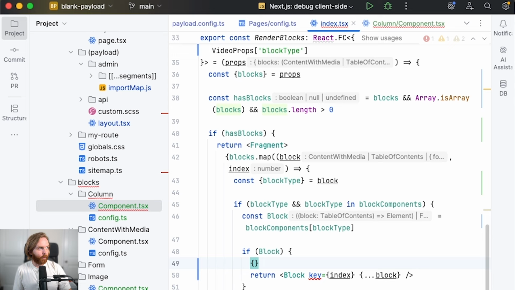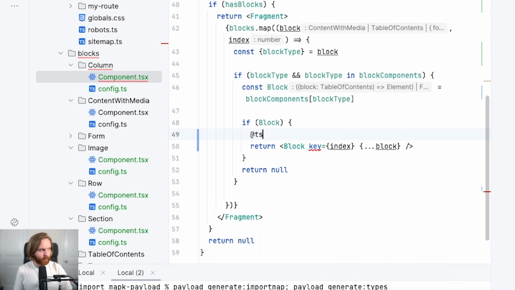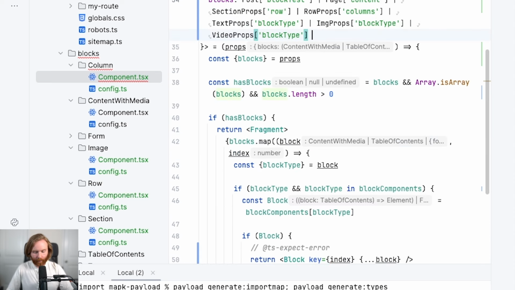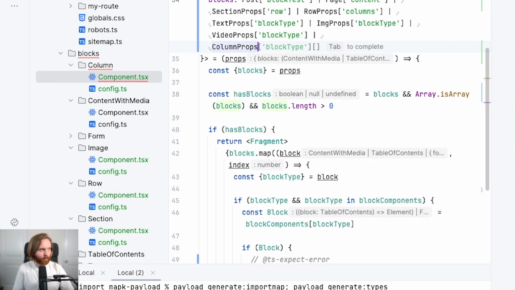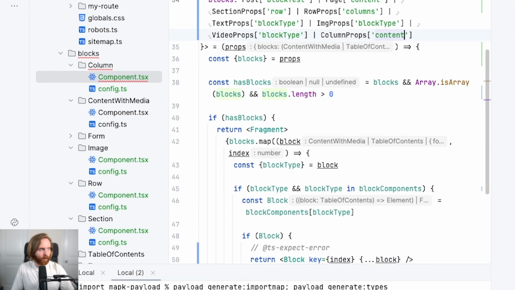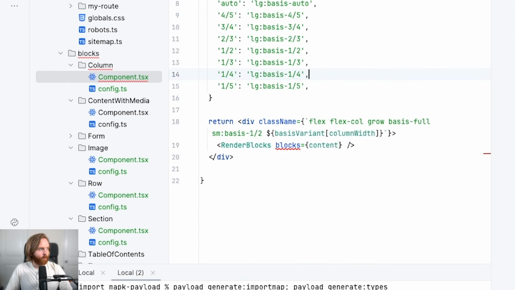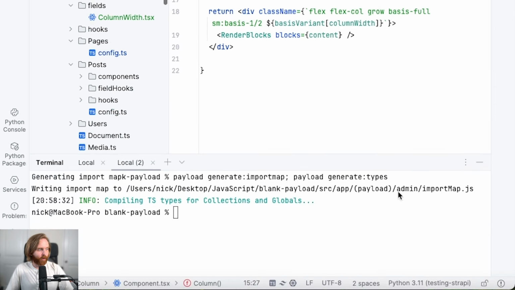We can set in our render blocks a TS expect error, which I deleted earlier, but we actually still do need. And finally, our column props, which take the content object here. So now in our columns, we should see our errors go away as well. So now with all of our errors out of the way, we can run pnpm dev.